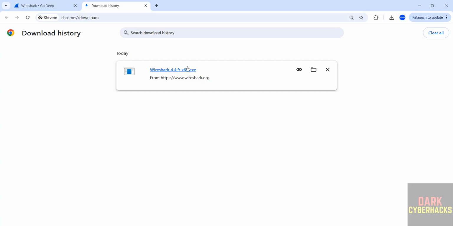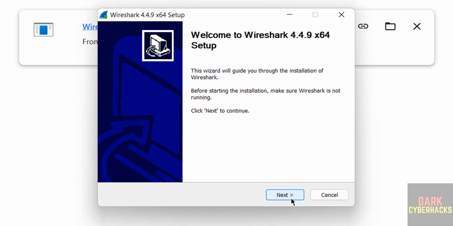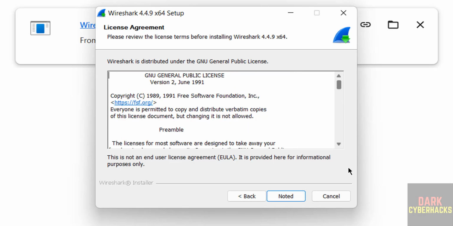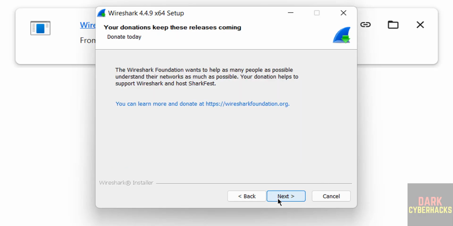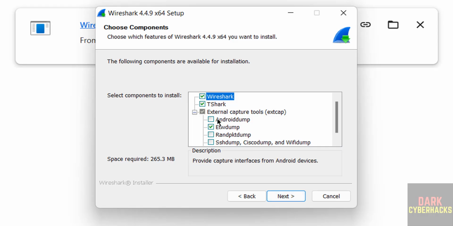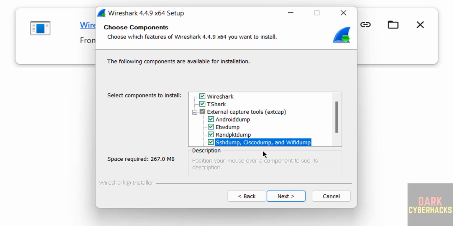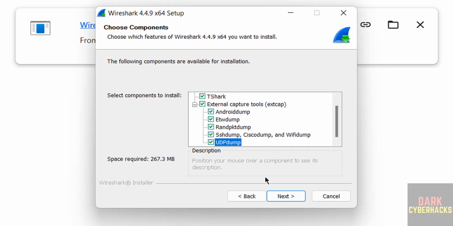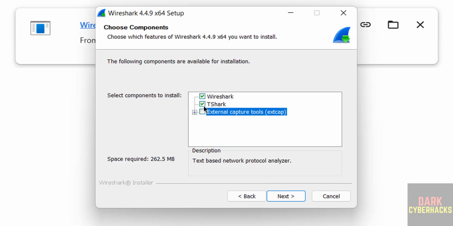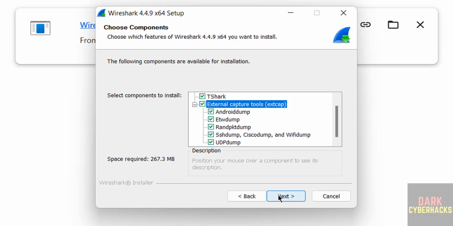See, the download is completed. Click on this exe file. Click on Next. This is the license agreement. Select Noted. Click on Next. These are the components that are selected by default: Wireshark and TShark. If you want Android Dump, Randpkt, SSHdump, Ciscodump, WiFiDump and UDPdump, then you have to select these options, or simply you can select all. See, selected all. Click on Next.